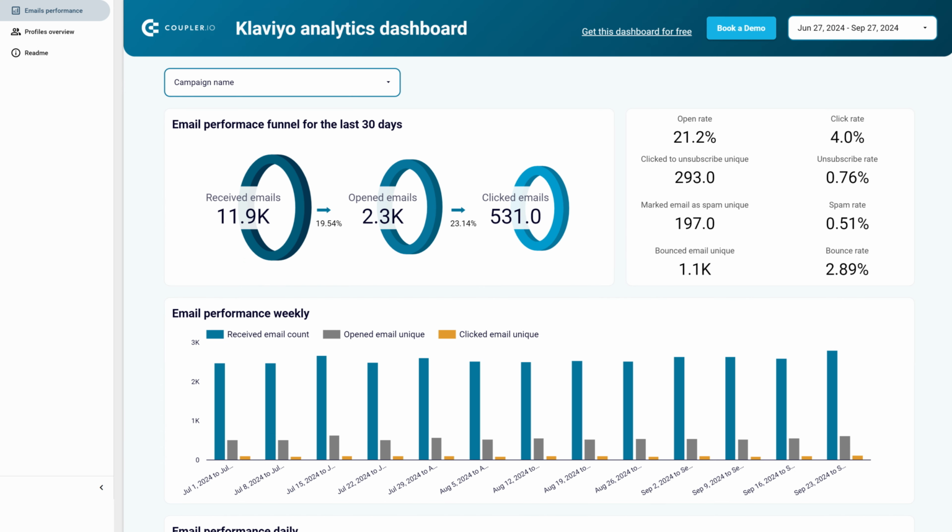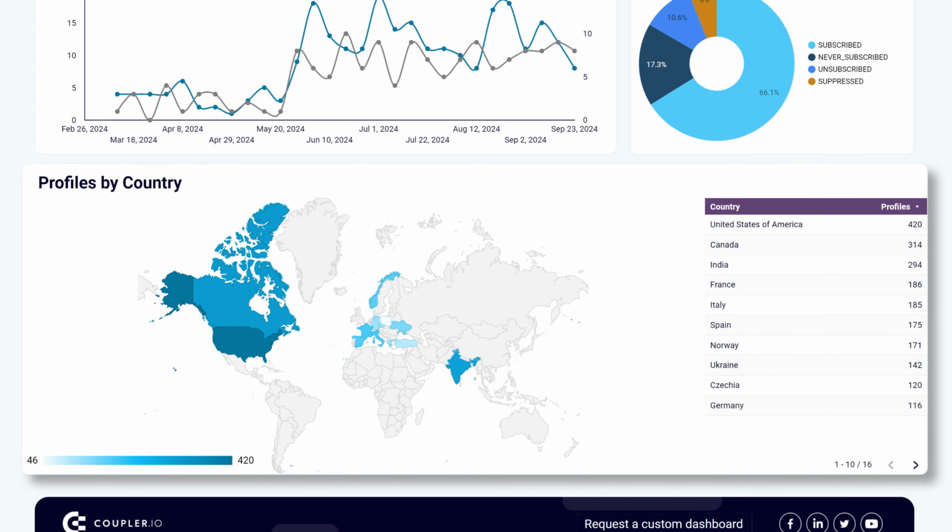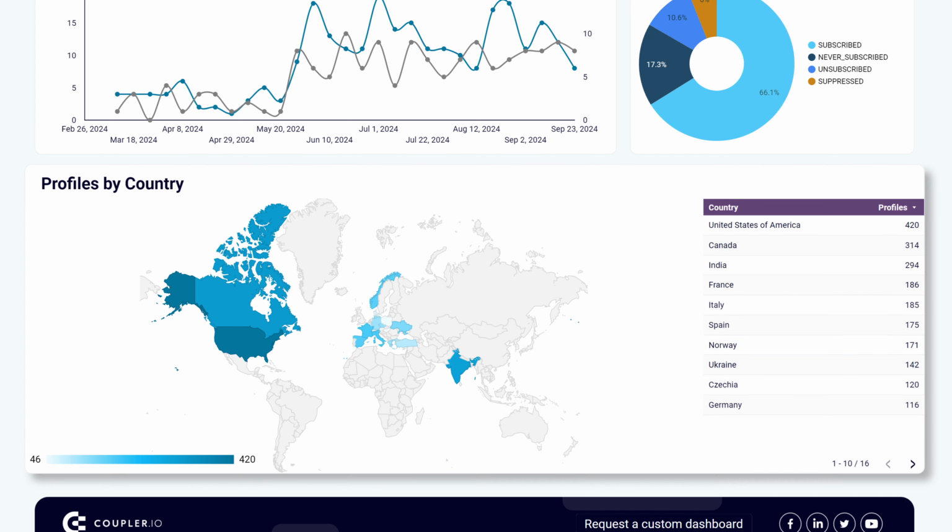This dashboard also has separate tabs dedicated to the subscriber base. Understanding where your customers are from will help you use the right cultural references in email copy, align special offers with local holidays, or find the right time to send your emails.